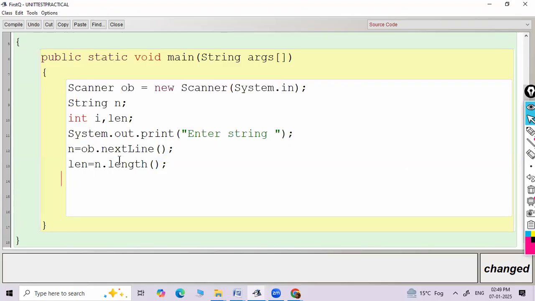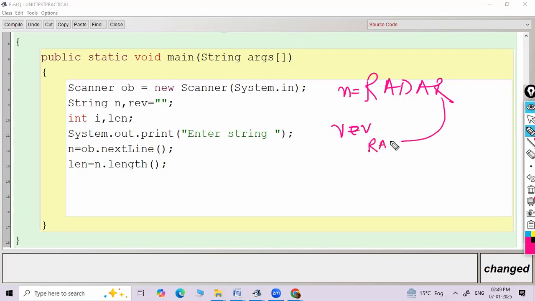Sentence we need, length we require. I just want to take one REV string, a blank string. Suppose there is a string and I will reverse this string and store in REV. We will extract one character at a time from the last and make the string reverse and store it in REV. After that, we can compare whether the REV string is equal to N or not. So our palindrome program will be checked.